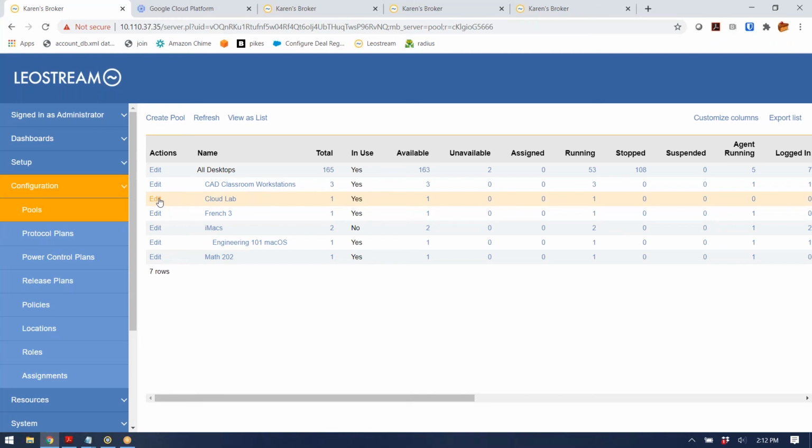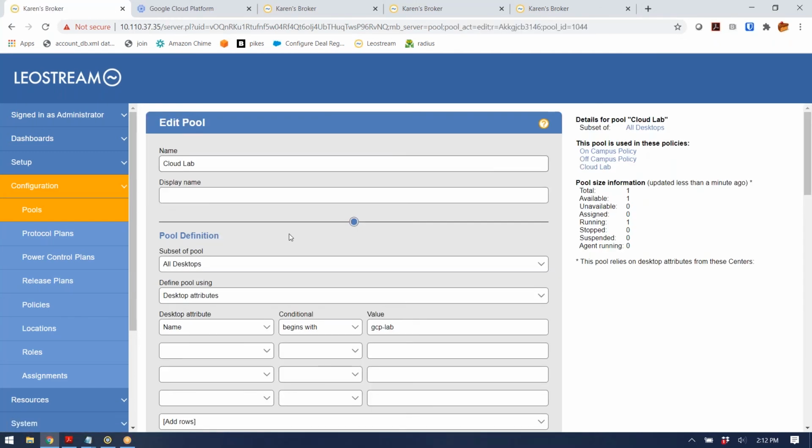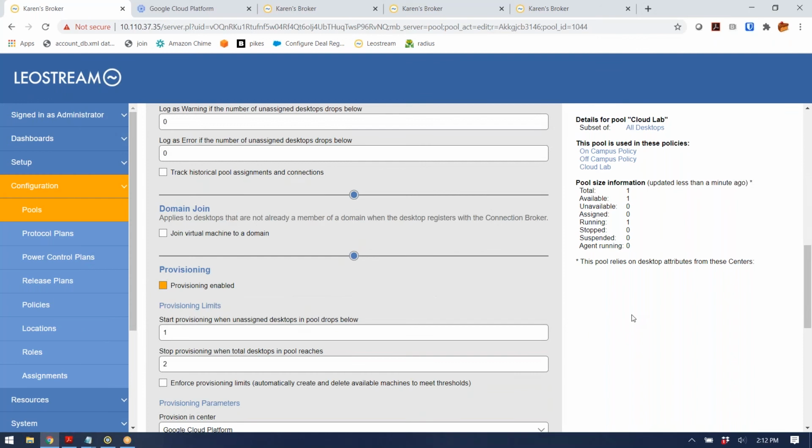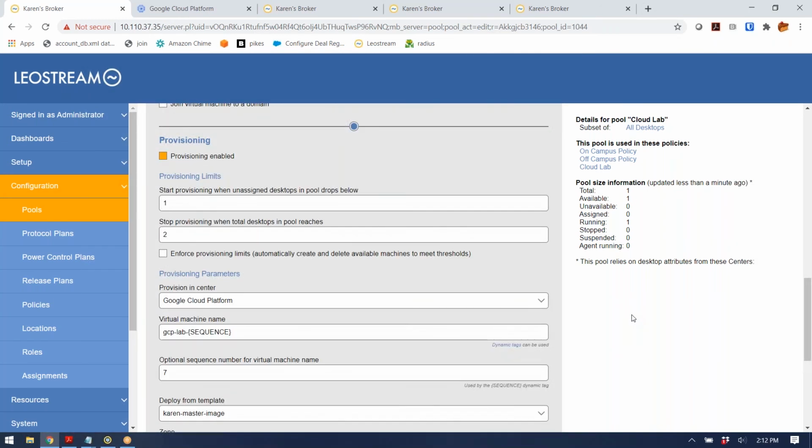As an example, here I have a pool, which is everything I'm considering to be in my cloud lab. So I have a naming convention here. GCP is standing for Google Cloud Platform, and I've created a pool, which is everything in that machine. And I've done that because in my environment, I'm saying I have one admin who needs to manage everything up in that cloud and in that lab. Now you see this pool also is dynamic. It's managing the capacity that's up in Google Cloud Platform. And I've done that by enabling provisioning.